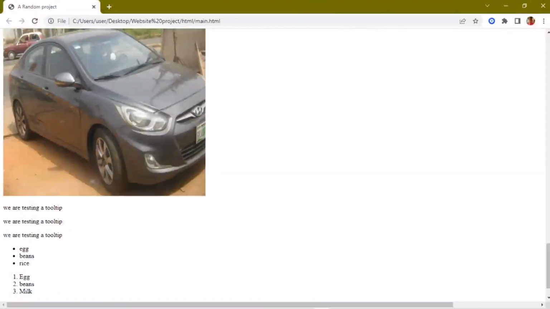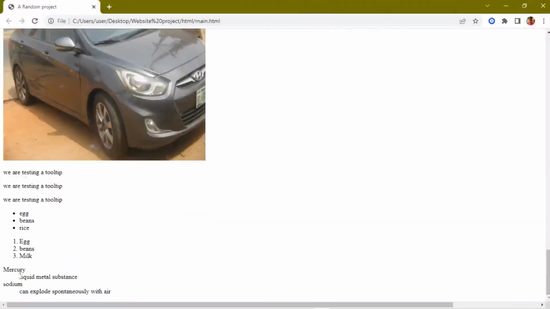If we reload our page and scroll down a bit, we're going to see that this has been turned into a description list: mercury, liquid metal substance, and sodium can explode spontaneously with air. And so these are the three types of lists we've explored so far: unordered list, ordered list, and description list. You can check more examples of this at W3Schools as usual. I would have shown you the site, but I'm sorry, I have data and Windows 10 issues.